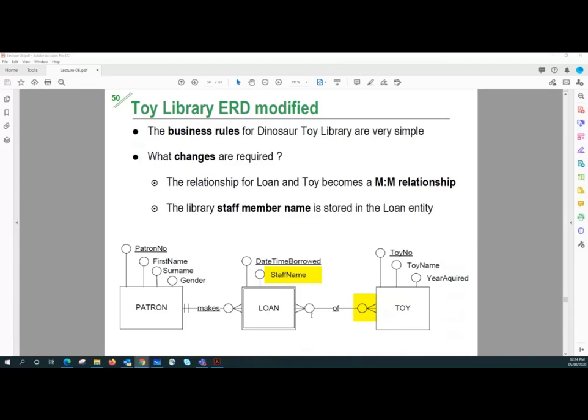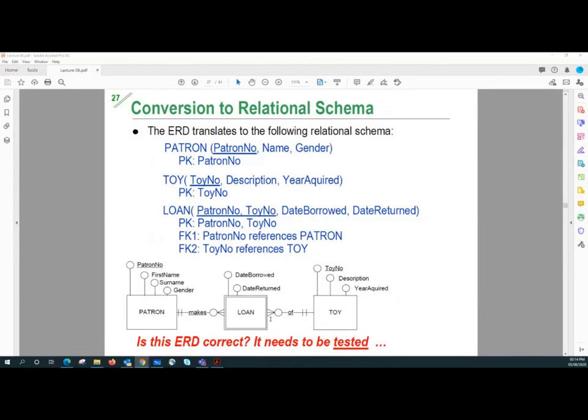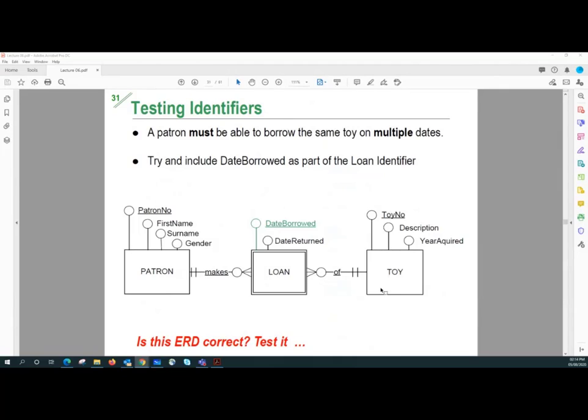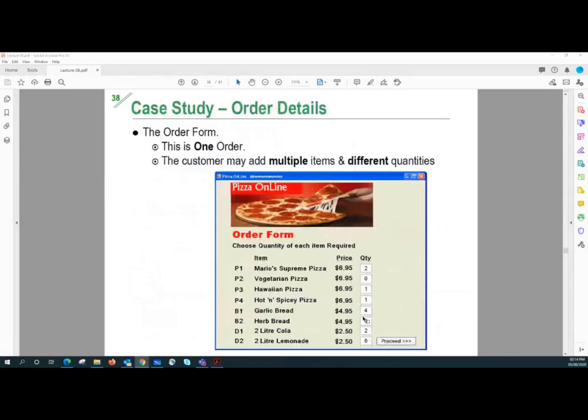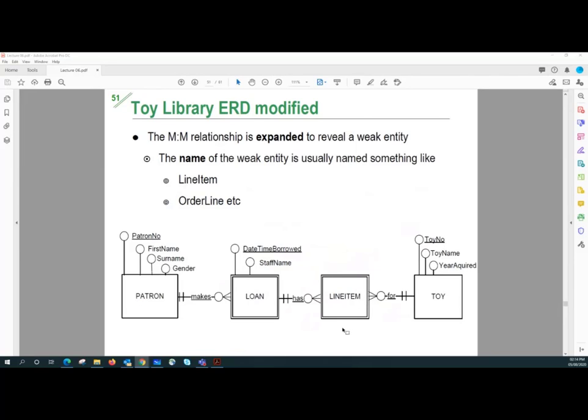But now I have a many-to-many relationship between the loan and the toy, so I can allow patrons to borrow multiple toys in a given loan. Remember the earlier case: we allowed only one toy for a given loan. But now, if we allow multiple toys, we have a many-to-many relationship between the loan and the toy. So like we did in the pizza delivery system, we can have another weak entity. This time I call it a loan item, or line item. Actually, in this case, it has to be a loan item rather than line item, so I just named it line item here.